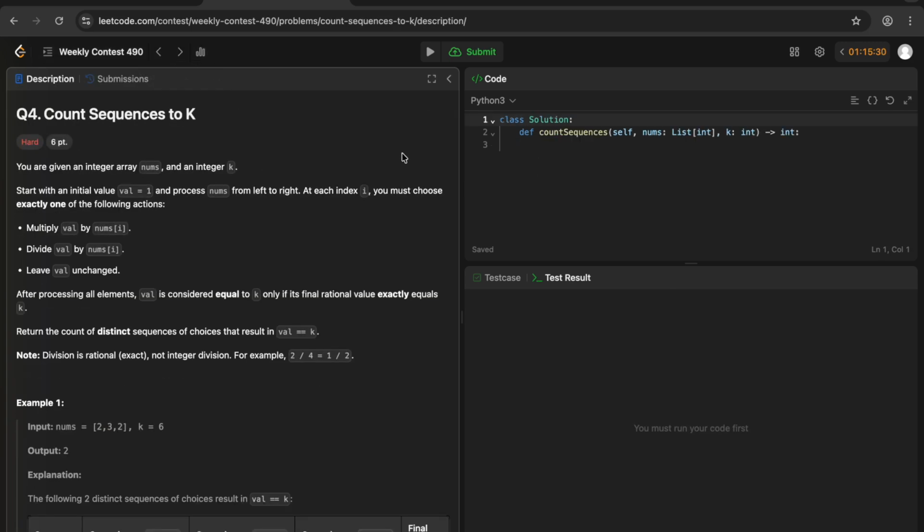This seems to be a hard marks question, so let's try to do this. You are given an integer array nums and an integer k. Start with the initial value equal to 1 and process nums from left to right. At each index you must use exactly one of the following operations: either we can multiply or divide or leave it.